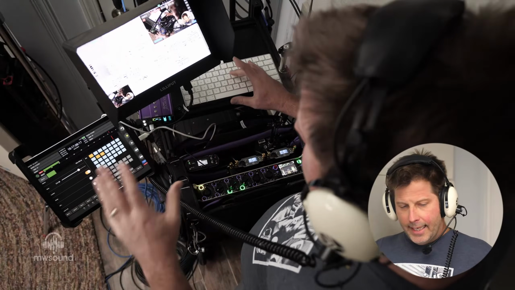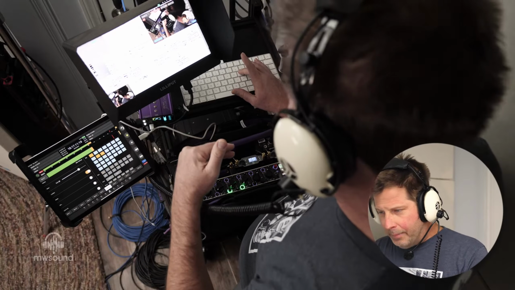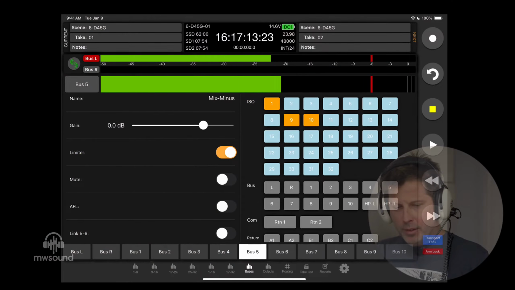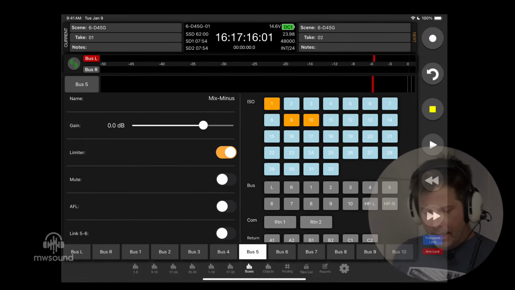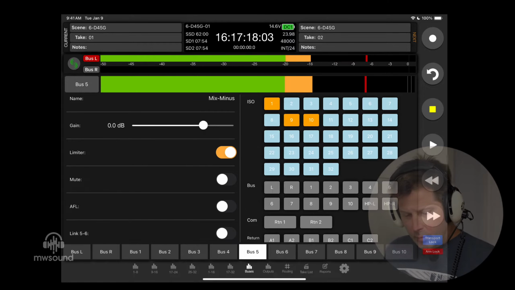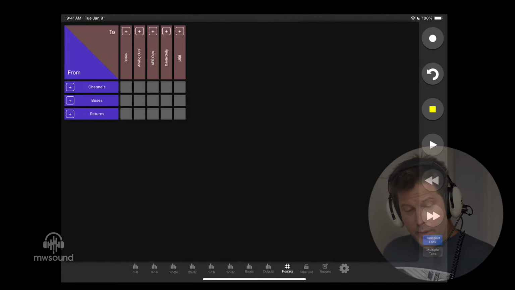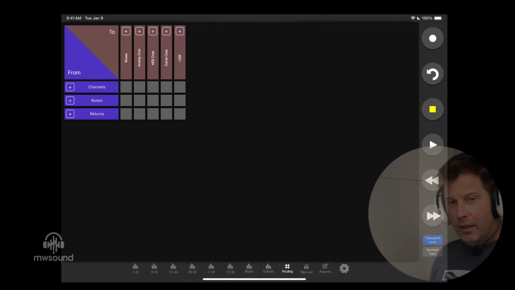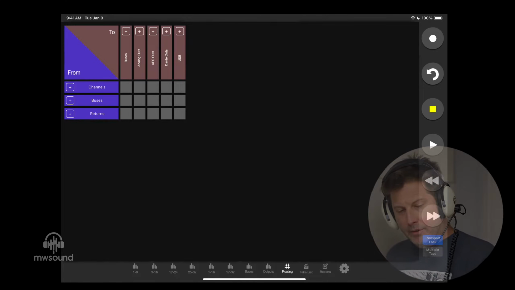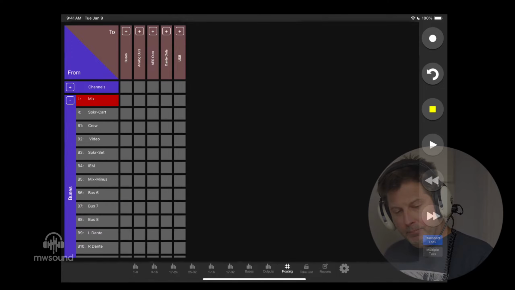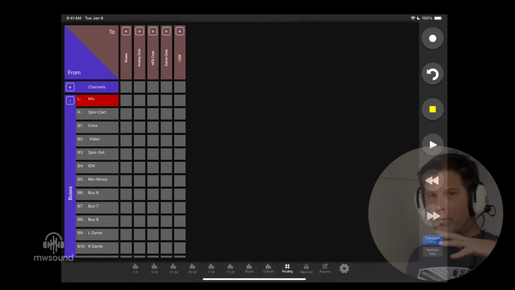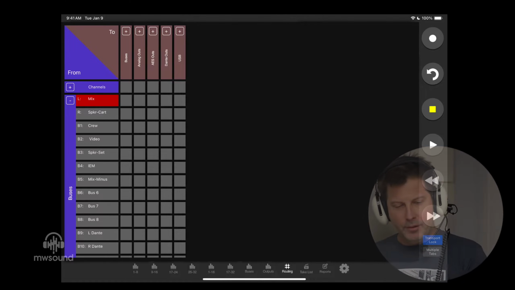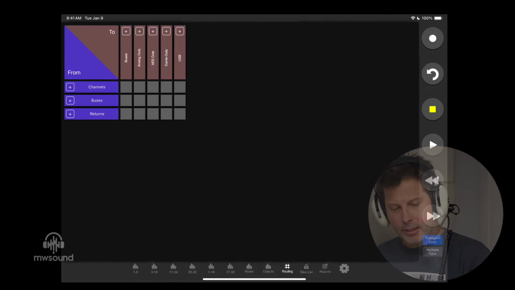So that is what's happening with the phone. Now, as far as where the phone is coming back to, we're going to go into the routing page here, and we can see that the phone itself is also coming back into our routing matrix down to your Dante out, which is feeding the stream, and also into the headphone matrix.